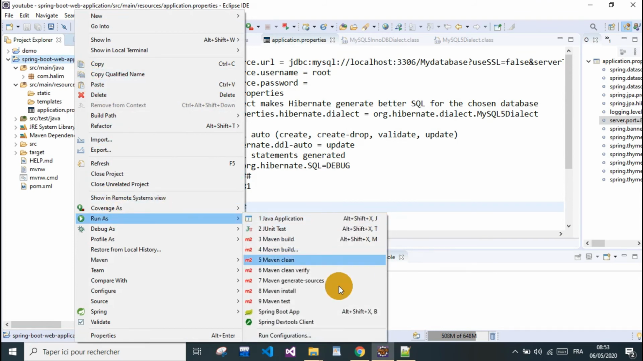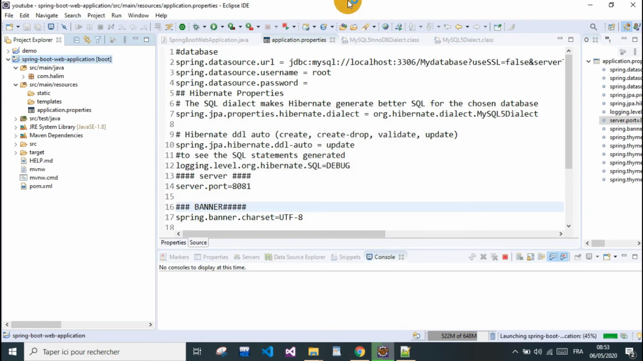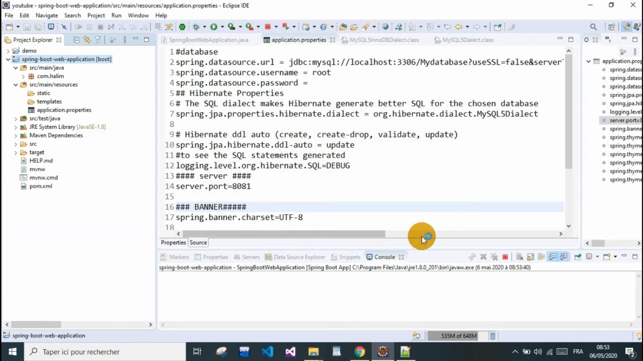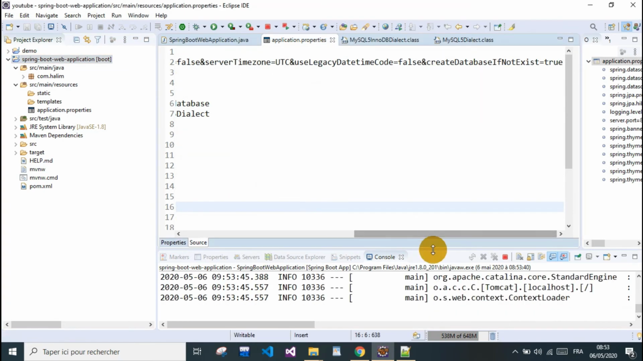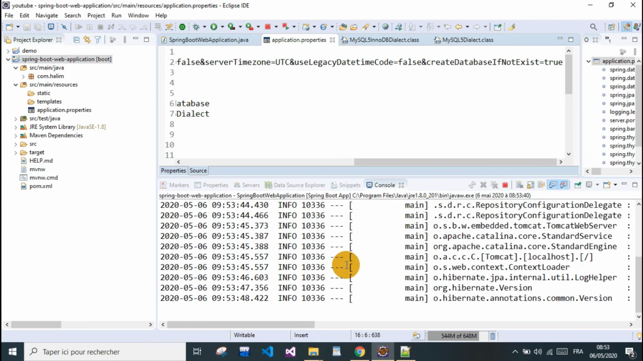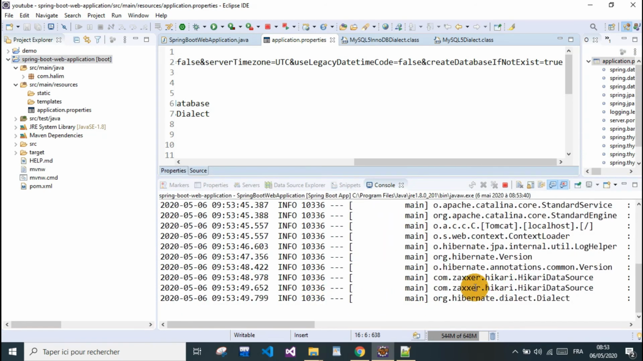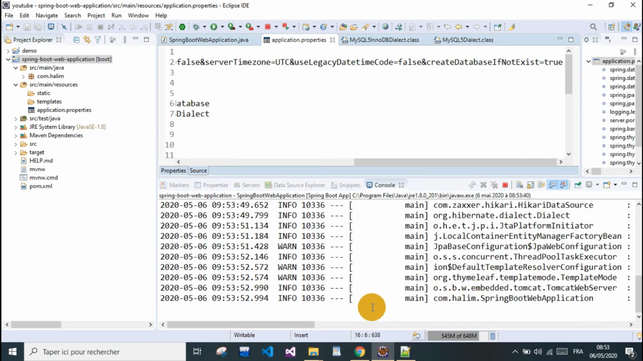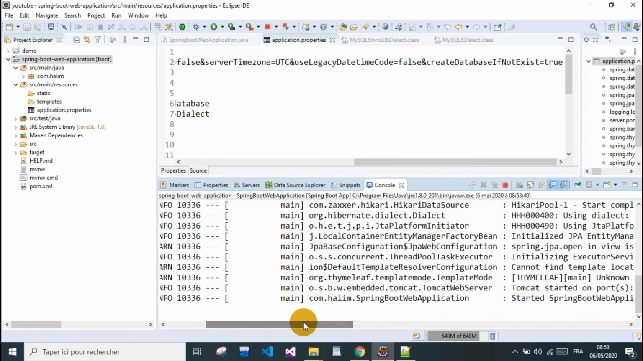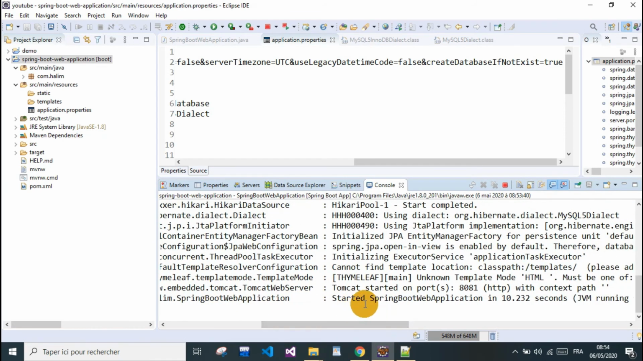So we run our application, wait, it's running, we see it's a Spring Boot web application started.